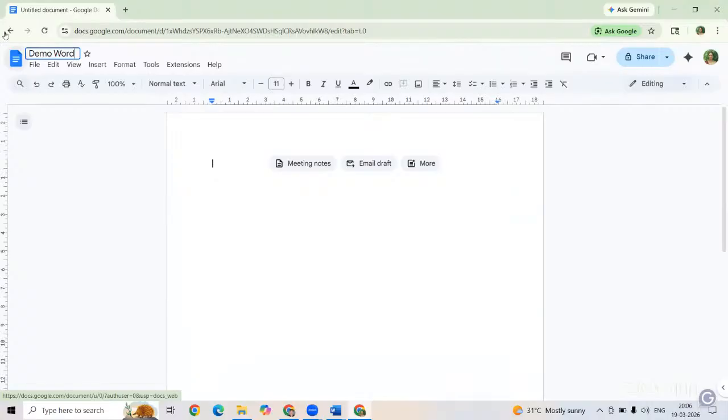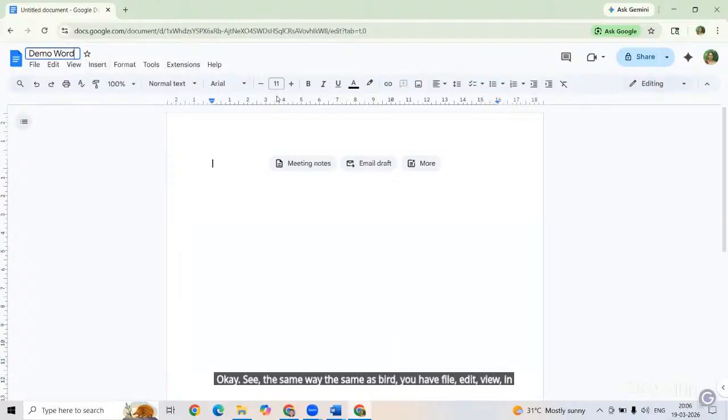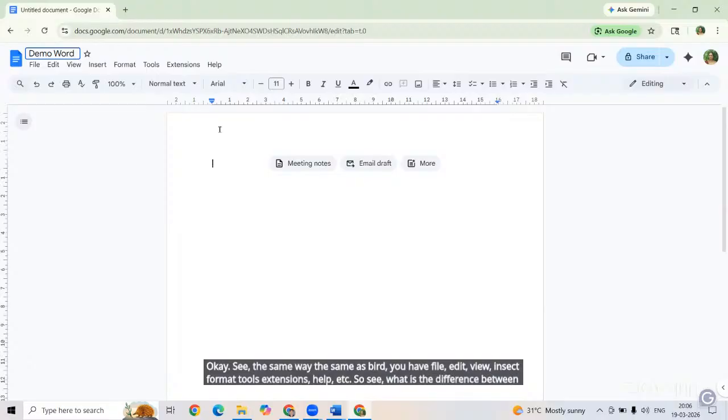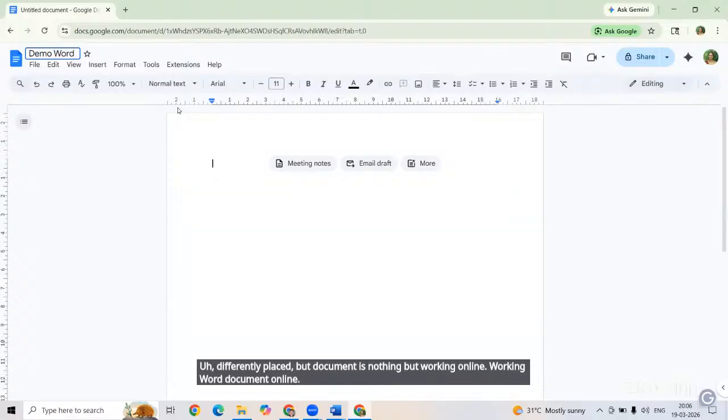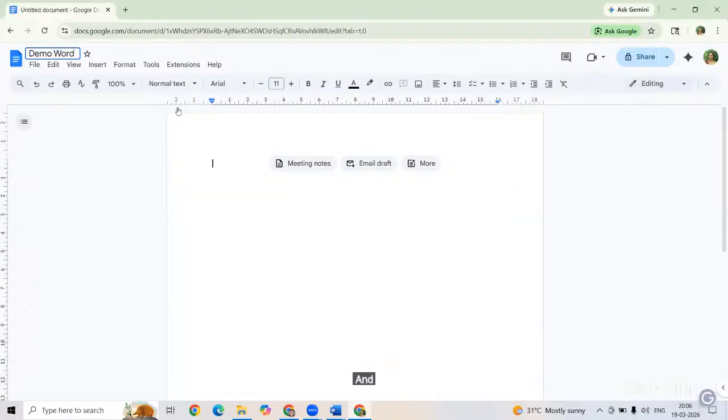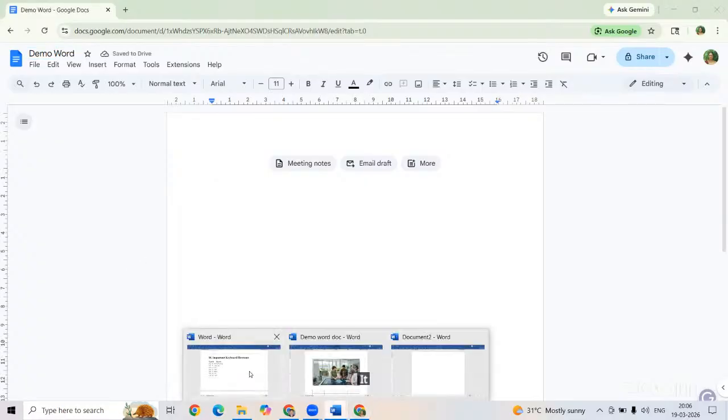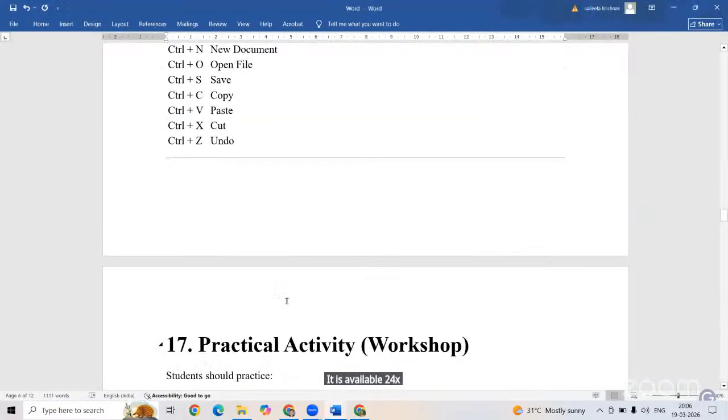Okay, see, the same as Word, you have File, Edit, View, Insert, Format, Tools, Extensions, Help, etc. So what is the difference between Word and this document? Some of the features may be placed differently, but Google Docs is nothing but working on a Word document online. Okay, that is the difference. And the other difference is that it is available 24/7.